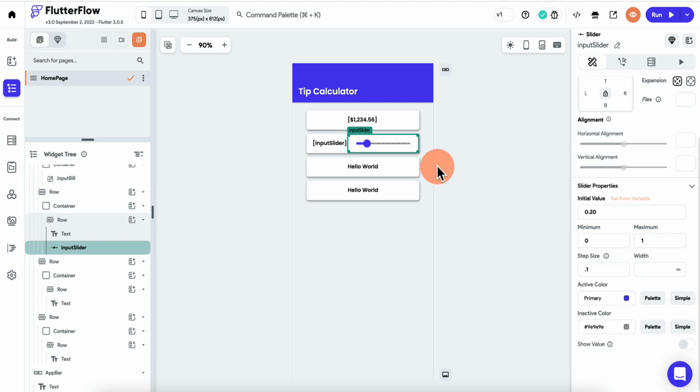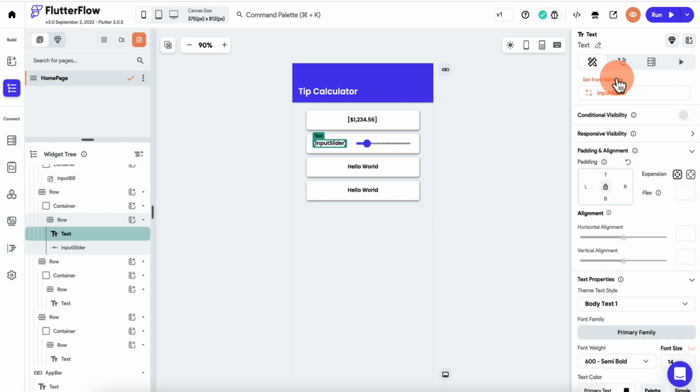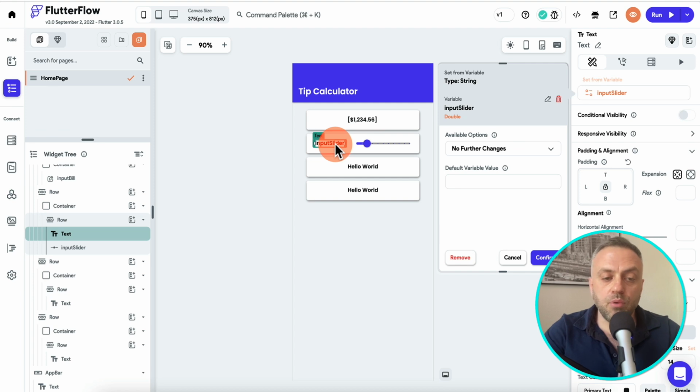That's all we need. And now, the initial value is 20%, which is kind of the standard tip in the United States. Minimum is 0, 0% if you want. Maximum is 1, 100%. Step size is 10%. So we're going to come in here, and this is actually set from the input slider. But we don't want to display 0.2, 0.3, 0.4. We want it to be formatted as a percentage. We're going to come here, number formatting.